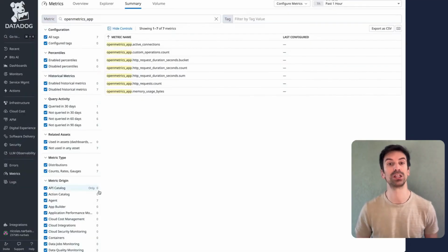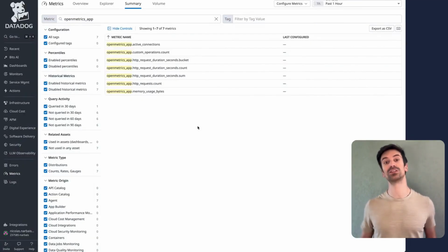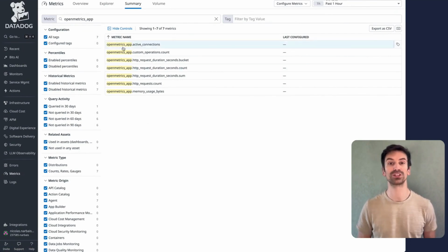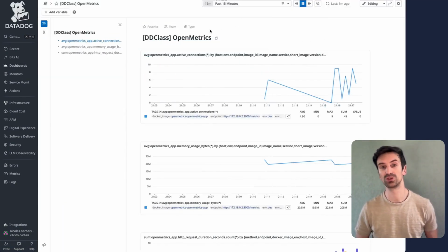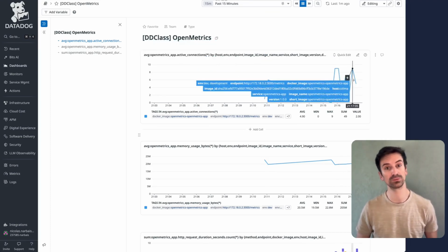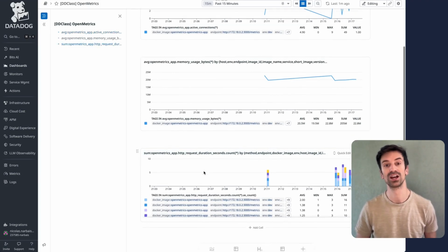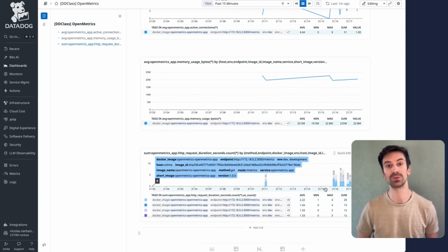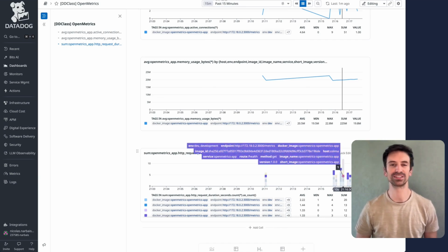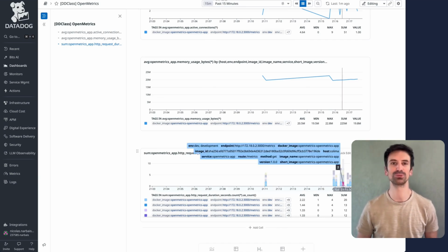And if you head over to the metrics summary view, you'll see them listed under the namespace we defined, OpenMetrics_app. And here's the full list. I pulled them into a dedicated notebook so we can start observing their behavior. We've got active connections, memory usage, and request duration, which I chose to break down by endpoint. That's why you see different colors. Each one represents the number of requests for a specific endpoint.